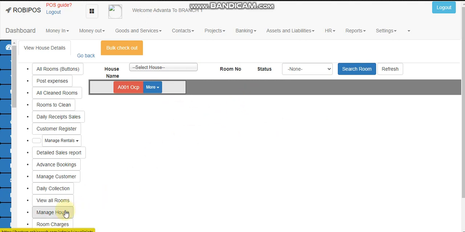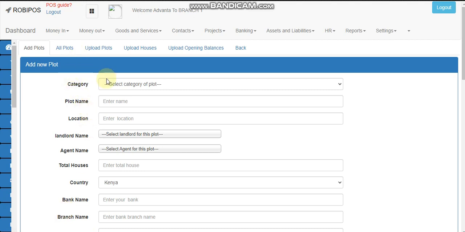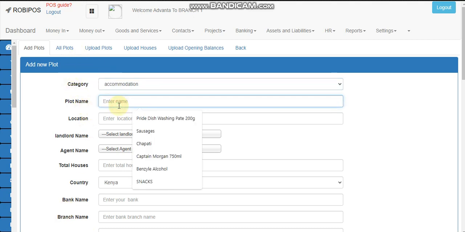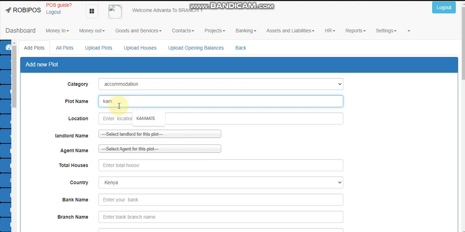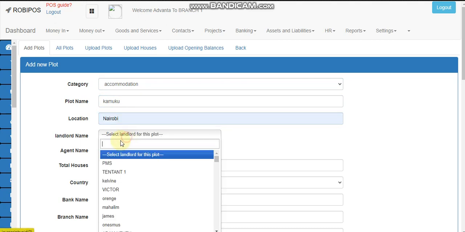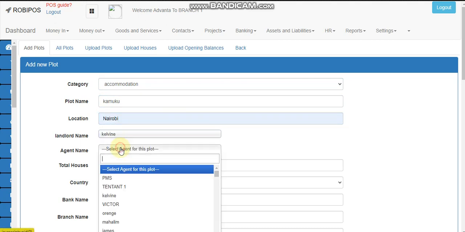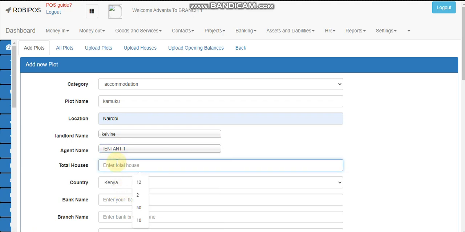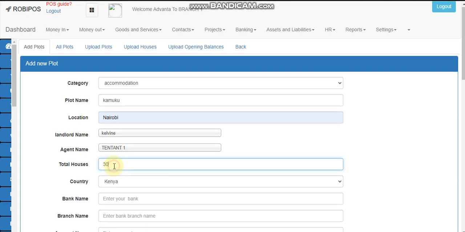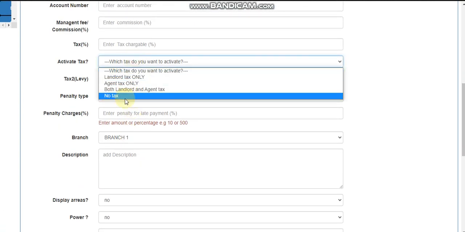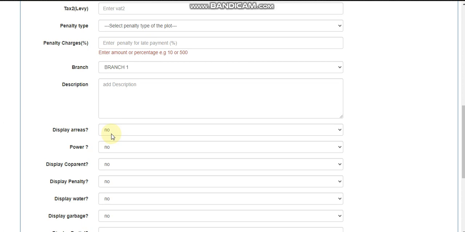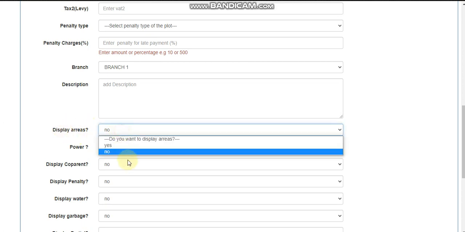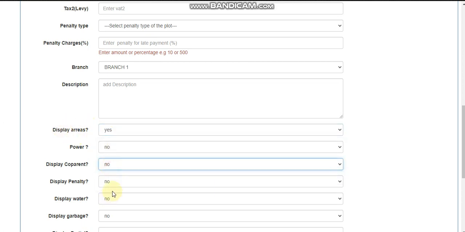So let me add the houses. I'll come there, then you click on accommodation, you put the plot name, maybe I'll use Kamulu, location Nairobi, and select the landlord or the person who is in charge of managing your rentals or your properties. Tax, I'll not select that. Here you select what you want to be displayed on your invoices or receipts.